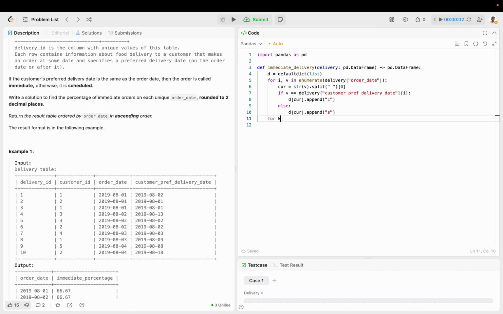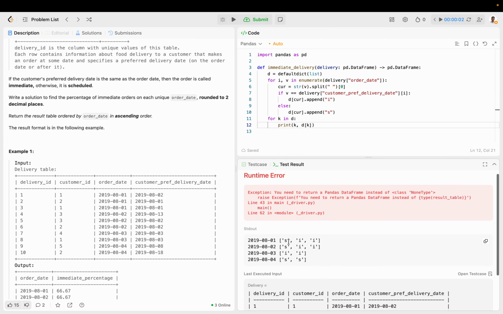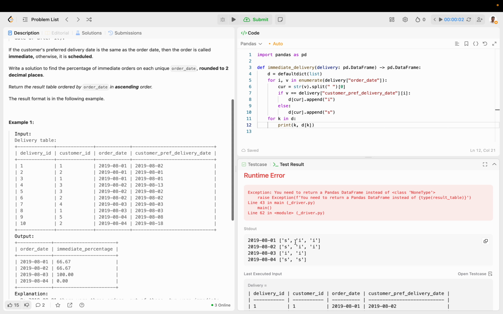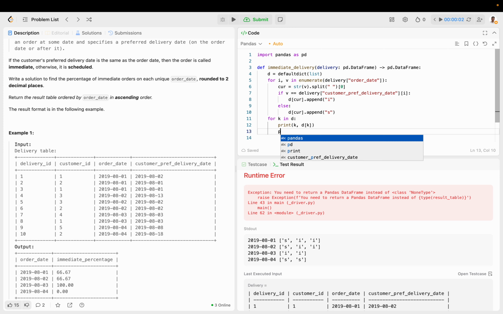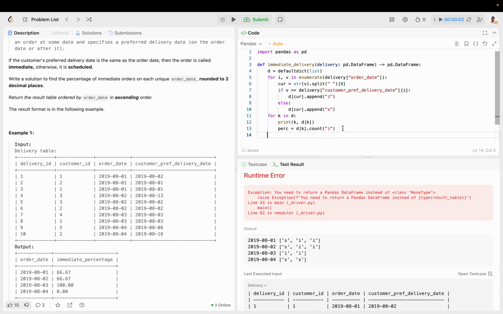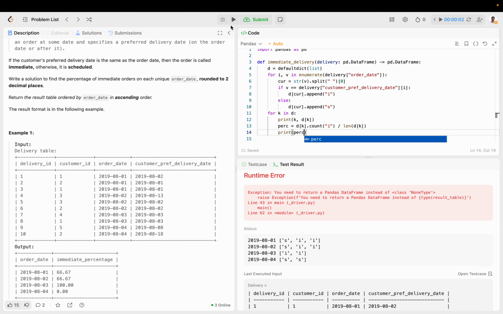So let's iterate through our dictionary so you can see each key and each value. Okay, cool. So now we basically just have to get the percentage of I's to how many items are in that list. 100% is in this case, and no I's, so 0.00. And you have to round it to 2 decimal places, as it says right there. So let's call this percentage, and that's just going to be d of k. So how many I's are inside of it? So 2. And then we want to divide that by the total length of how many items are in that list. Let's print perc, just for percentage.